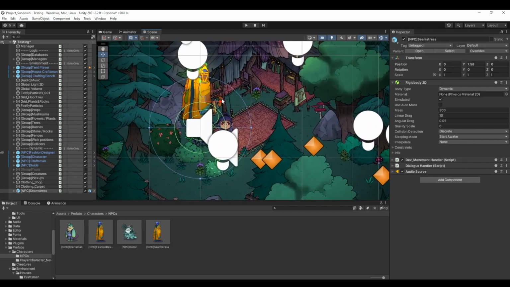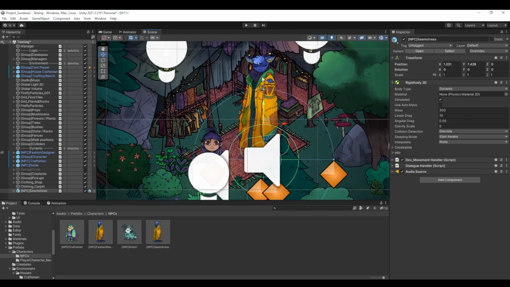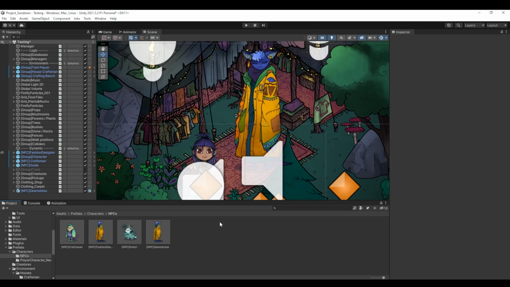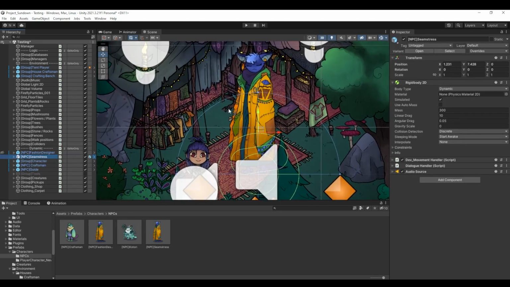So once you create a prefab out of it, in my case, that's already happened because I just copied the prefab of the craftsman to have all the settings we need in the beginning, just exchange the sprites. But now that you have your prefab, you can just drag your character into the scene and then move it to wherever you want it now.